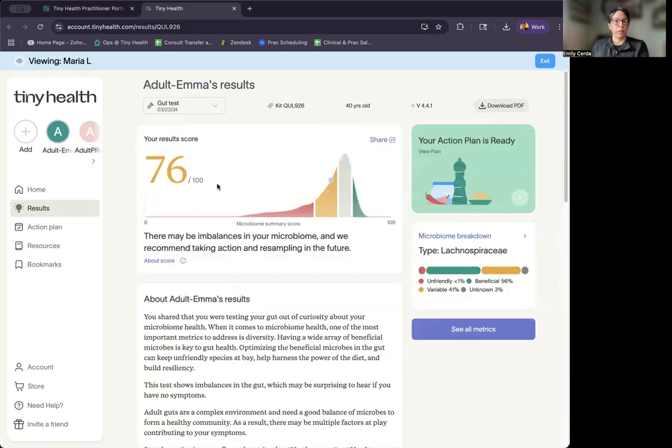The other things to note here on the main results page is over to the right, you will see that there is an action plan. So the patients do receive actions based on these results. We will talk about how to really streamline that for your patients so that we can reduce overwhelm. I'm going to go down into the See All Metrics button here.